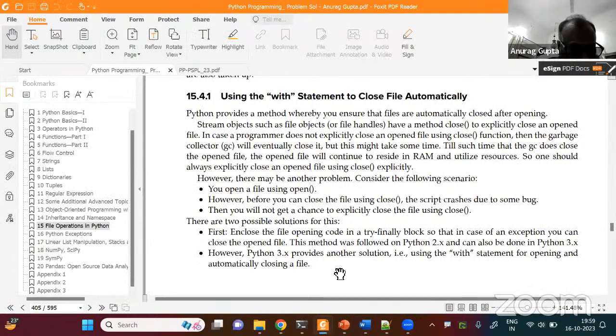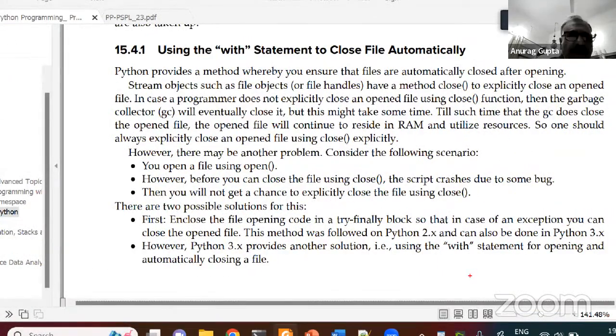All right. So I'm saying that in case the program does not explicitly close an open file using the close function, then the garbage collector will eventually close it, but this might take some time, right? You might think, what's the problem here? You are right, if you're a single person working on a single computer, writing some small toy scripts. My book is full of toy scripts, which are not programs used in real life, but are used just to show you something.